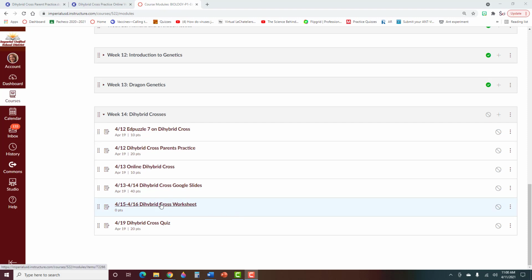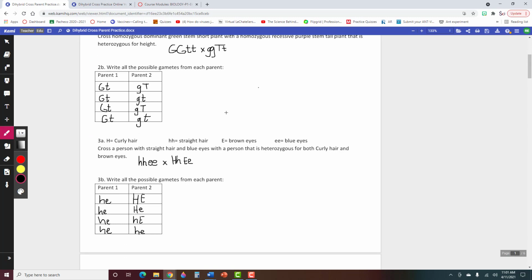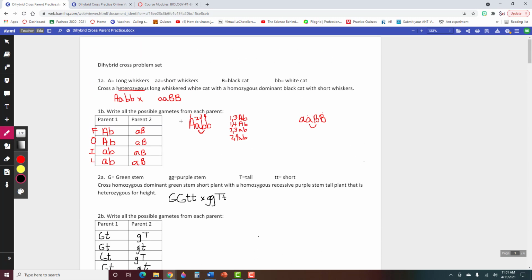So to do this assignment, the dihybrid cross 415, 416 assignment, you're going to need a couple things open. First, you want to go back to this 412 dihybrid cross parents practice and open that. That's this one here where we just did the parents, because we're going to go back and actually do the crosses for these. If you want to start over, you can, but you already figured out the parents and the gametes, so save yourself some time.